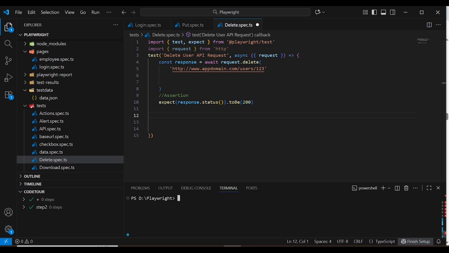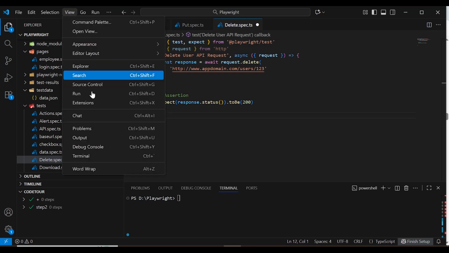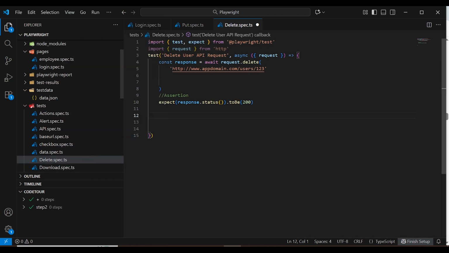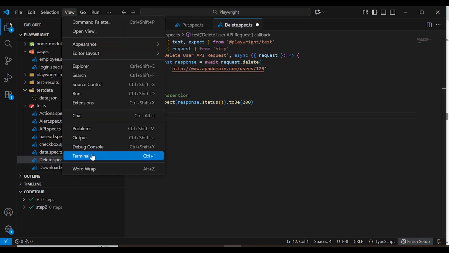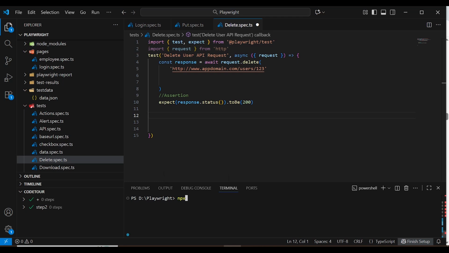So here you can open the terminal: click on view and then terminal. Enter the command here: npx playwright test. Save this file for reflecting changes. As you can see, this file is not saved, so we need to first save this test file with the name delete dot spec ts, and then click enter.